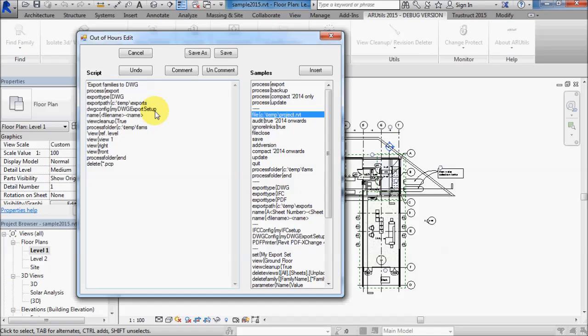We could say export families to files or to DWG. When we're testing commands, we may not want to process all of the things that we want to do. We might be trying to find a bug, so we can easily comment out lines by simply selecting the lines and pressing comment. That then just adds a single quote in front of the particular line in question. And we can of course uncomment those at the right time. We also have the option of saving our script or doing a save as of the script. I don't think I need to explain these concepts.